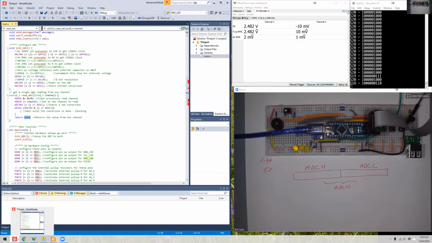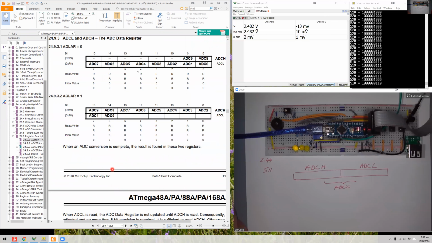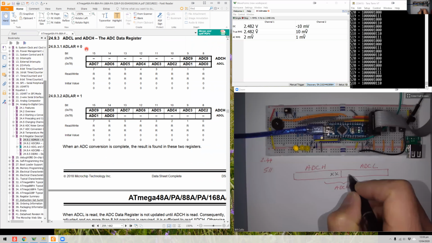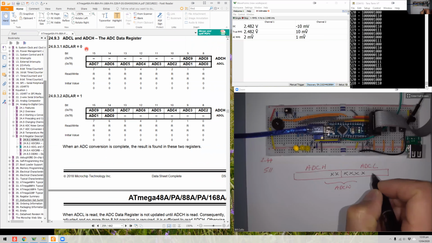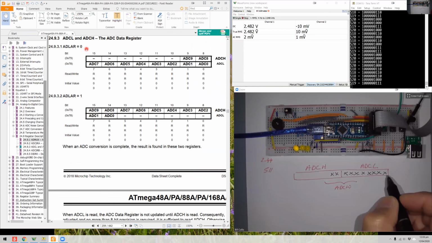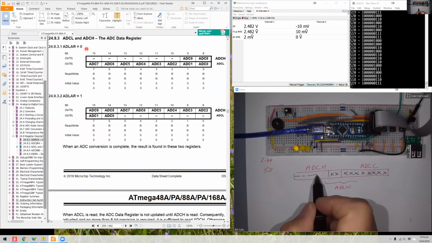Back to my data sheet. Looking at this, it says for a complete description, see ADCL and ADCH, and I click on that, and this shows you what's happening. At the moment, when ADLAR is 0, we're returning these 8 bits of data here, and we're ignoring these 6 bits of data here.